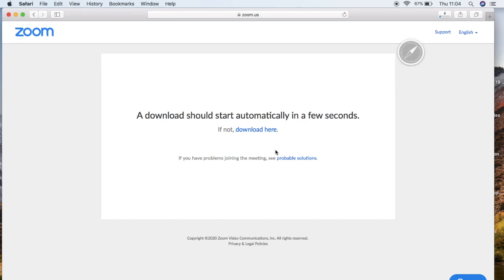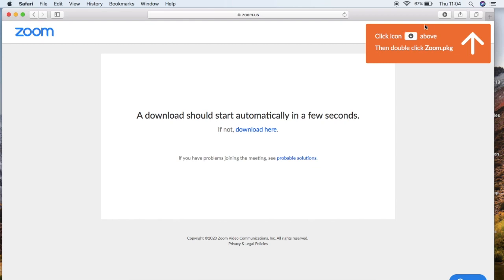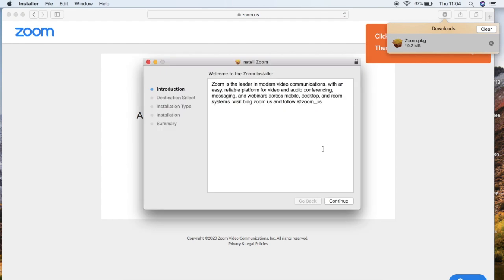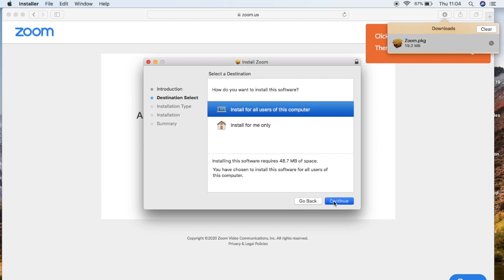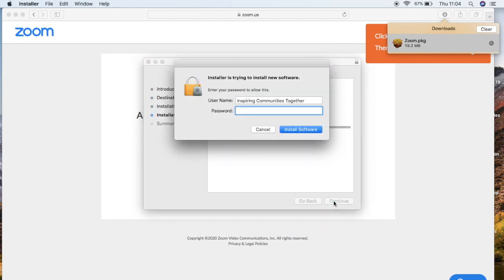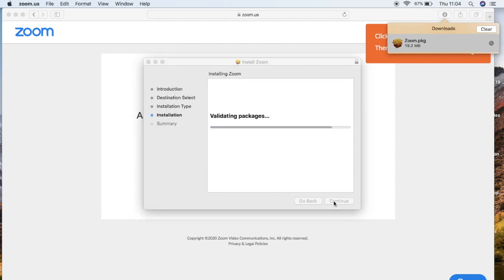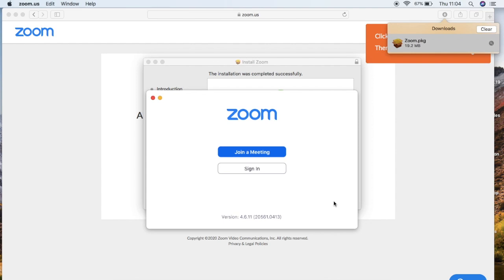As it says on the screen, the software should start downloading automatically. If it doesn't, just click where it says download here in blue. Every computer works in different ways at this point, unfortunately. But basically, once it has downloaded, you need to click on the file and open it. This will start the process of Zoom being installed on your device. You only ever have to do this the very first time you try to use Zoom.